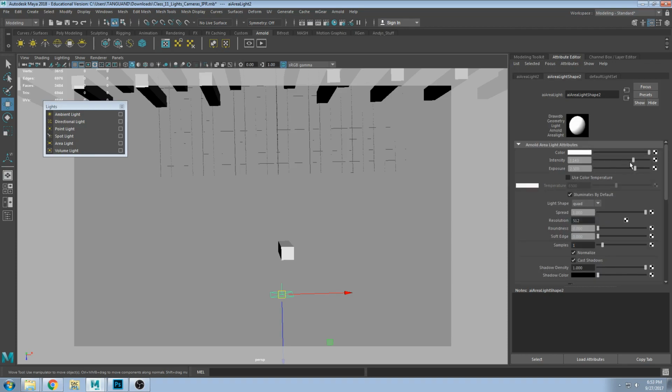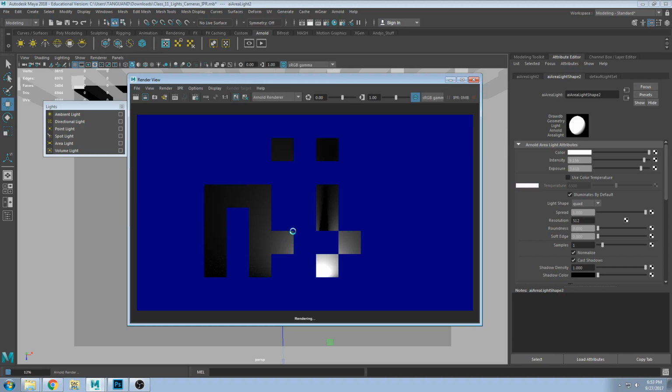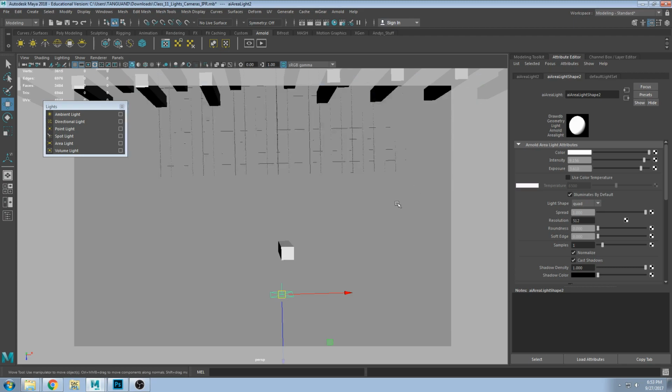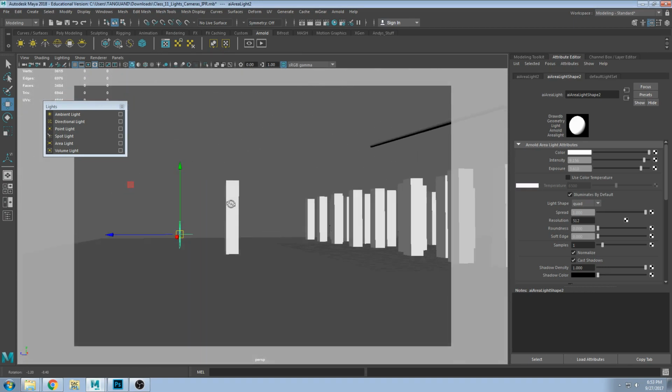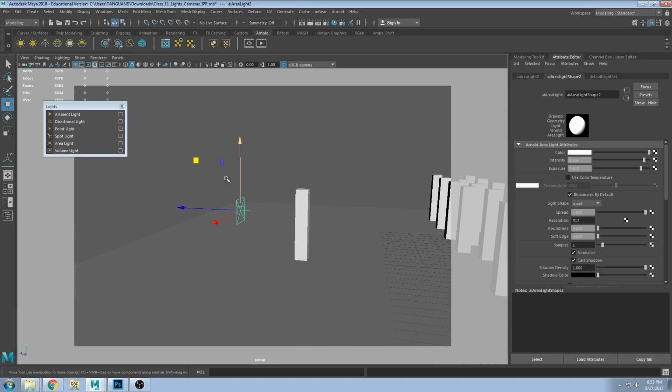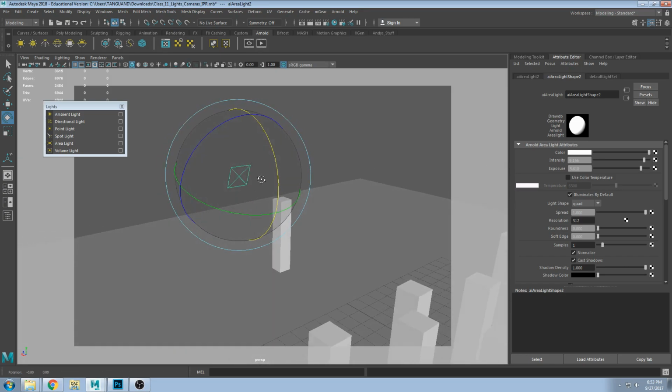Area light. Let me turn it up even more. Okay, so like I said, you can see it's spreading out 180 degrees from its face, which is what you would want out of a light like this. You could think of this as the way they light photography, with a big light with a diffuser on the front of it, right?